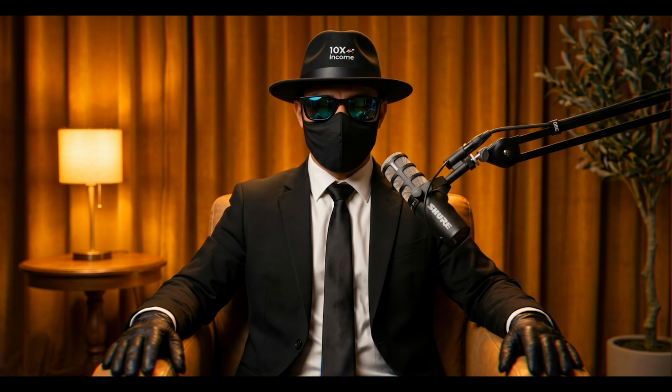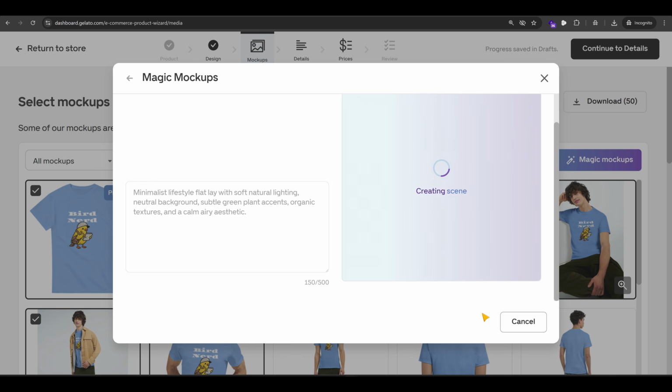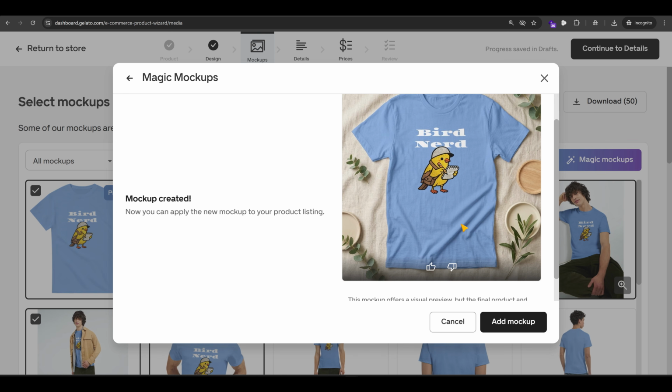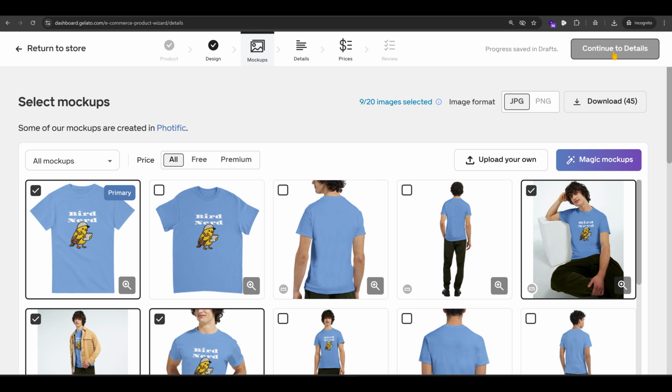So let's write a prompt here and see what we get. Minimalist lifestyle flat lay with soft, natural lighting, neutral background, subtle green plant accents, organic textures, and a calm, airy aesthetic. Then just hit generate. As you can see, the results are actually really good, and it only took a few seconds. From here, you can add the mockup you'd like to your collection and click Continue to move on to the next step.